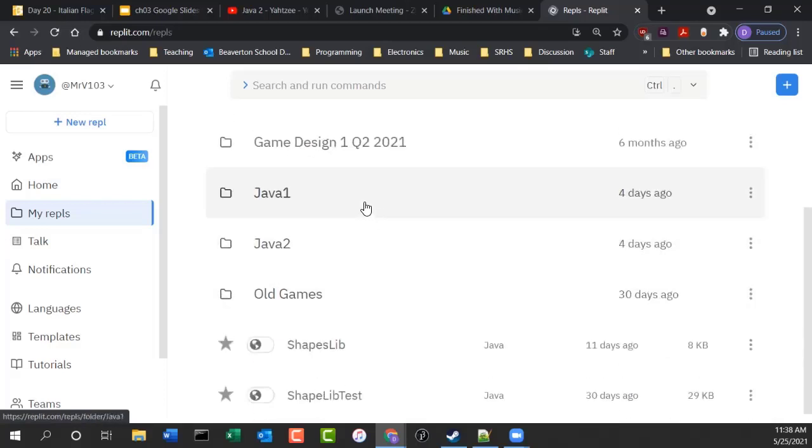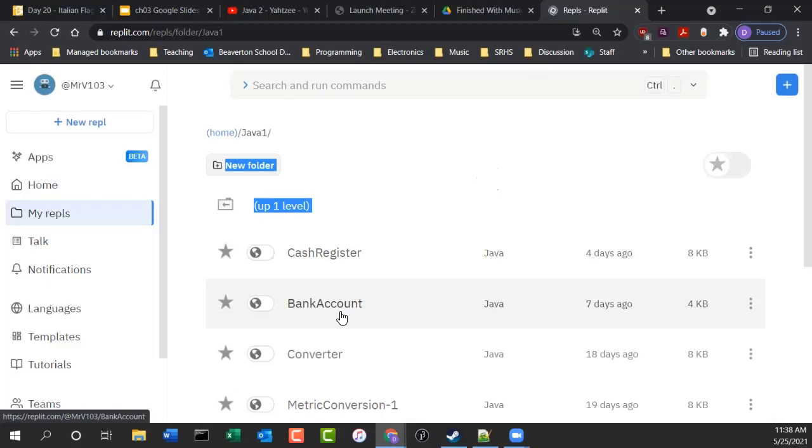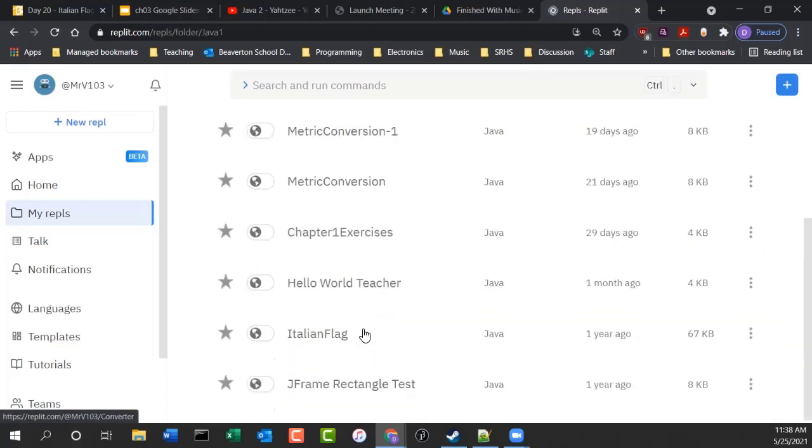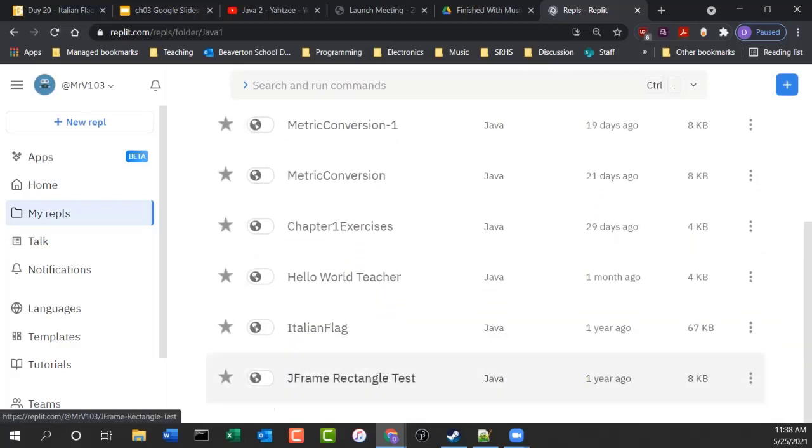So I'm going to the Java 1 folder that I have, and I'm looking for my rectangles. Yeah, here it is, JFrame rectangle test. I coded this a year ago, but I know there's a lot of code in there that's very similar, code that I'll need to do pretty much the same thing over in this Italian flag project, because the Italian flag is just a rectangle as well. So I'm going to open that up.